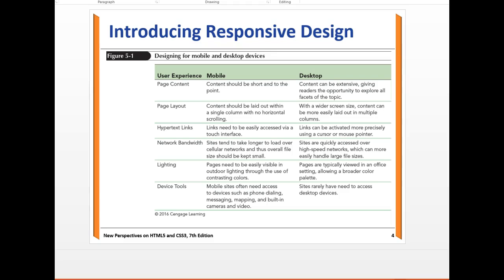In terms of bandwidth, sites tend to take longer to load over cell phone networks, but on the desktop, normally you have a high-speed network which can handle large files. And in terms of lighting, this is also something that you need to think about. Pages need to be easily visible in outdoor lighting, because imagine you are going to open that website from your mobile device, versus the desktop, where pages are typically viewed in houses or homes or offices and things like that.